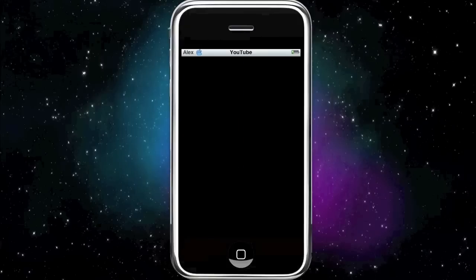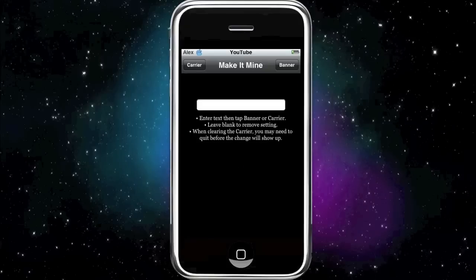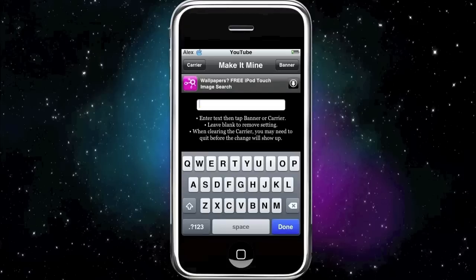It's a very simple application. With this text box here, you're just going to tap in the text box and the keyboard will pop up. If you wanted to change your banner text, for instance, to MacBook, then you just type MacBook like that, and then you tap banner, and as you can see, the banner will change to MacBook.